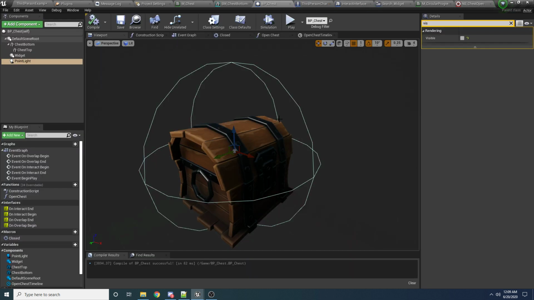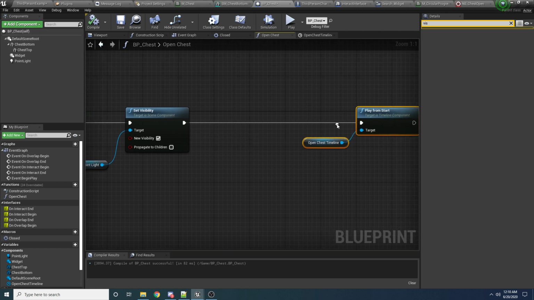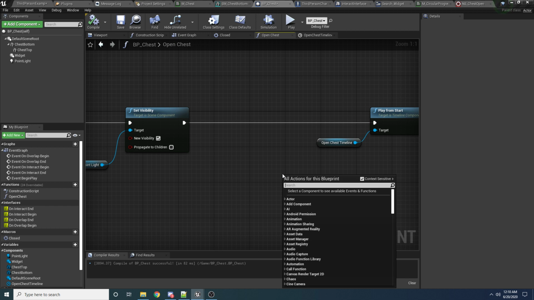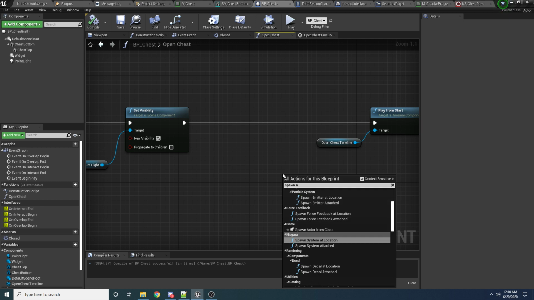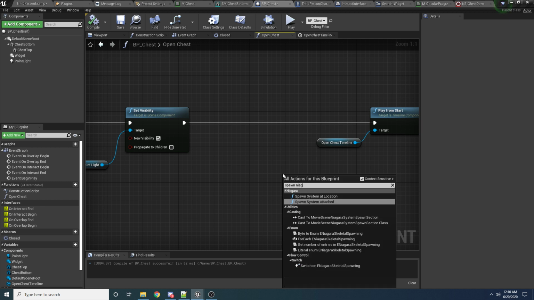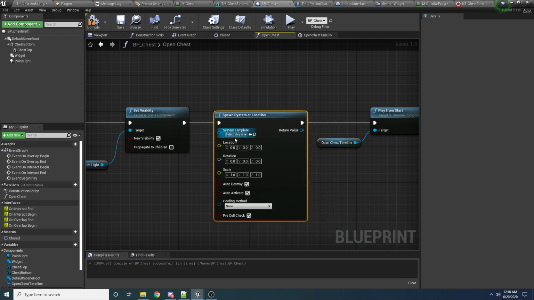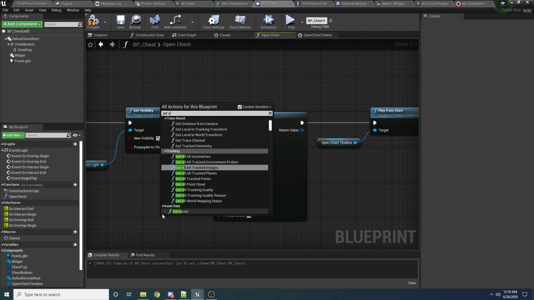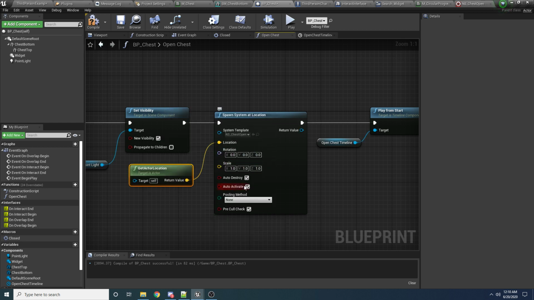And we'll go back to our chest, and inside the open chest again, right after we turn on the point light, we'll play that particle effect, which is really easy. We just say spawn emitter or spawn Niagara. Yeah, spawn system at location. That's what we want. Spawn system at location. And then we hook this up. The system template is going to be our NS chest open. The location is going to be location of the chest, so we'll just say get actor location. Rotation and scale we can leave alone. All this stuff we can leave. It's all good to go.